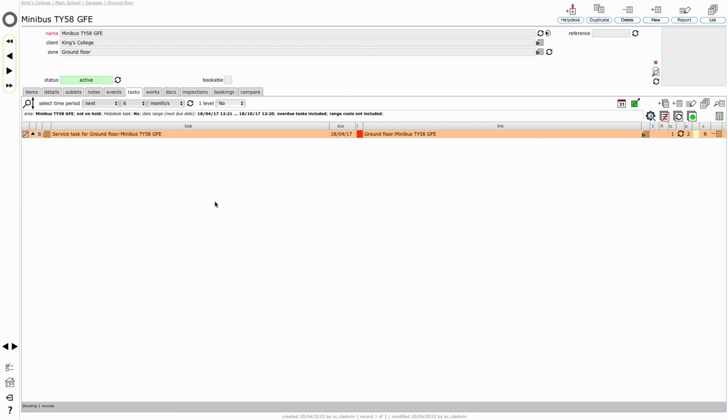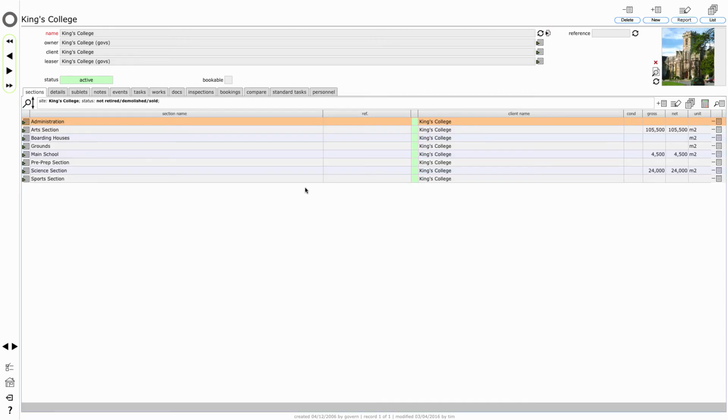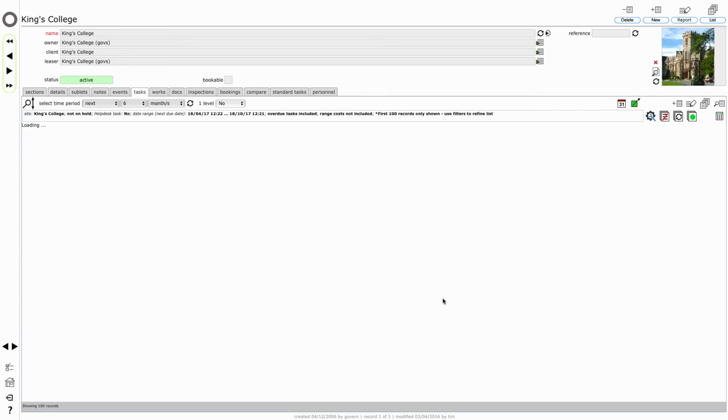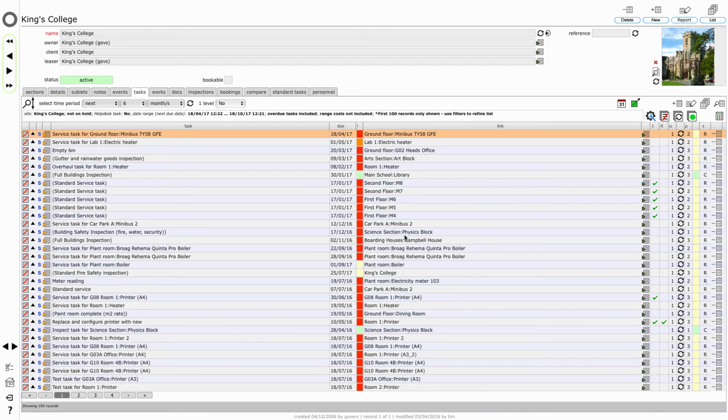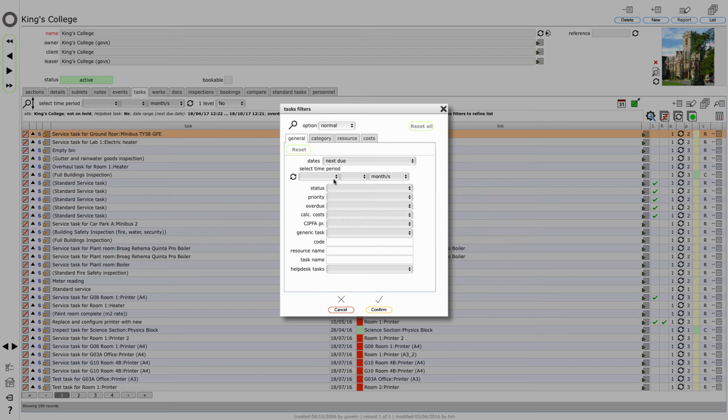And services and scheduled tasks, all of the bits and pieces that make up your planned program of maintenance, all of those planned actions come together, and when you go back up, say, to the site level and you look at the tasks tab, what we're seeing is all of those planned actions that have been assigned to all of the different locations, resources, objects across the entire site that are due within the next 6 months. And of course, I can simply use a filter in order to refine that list.